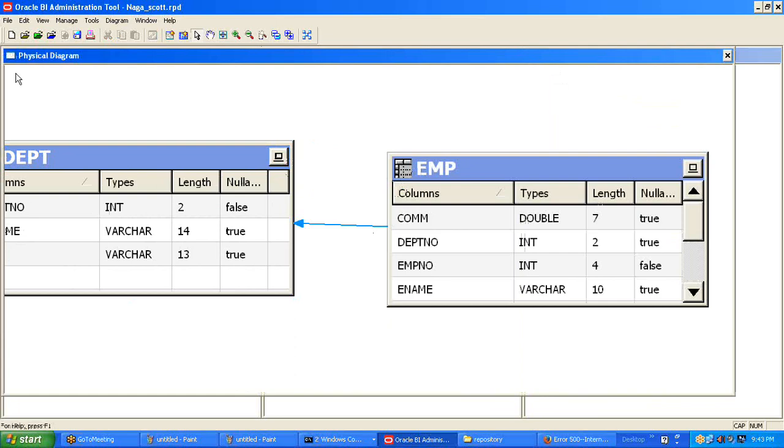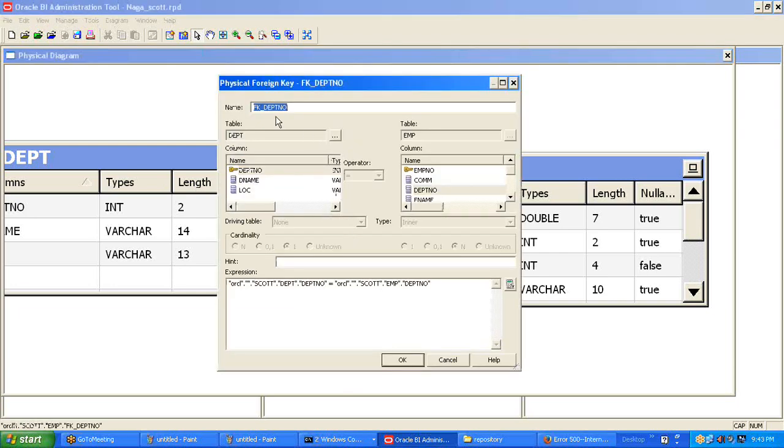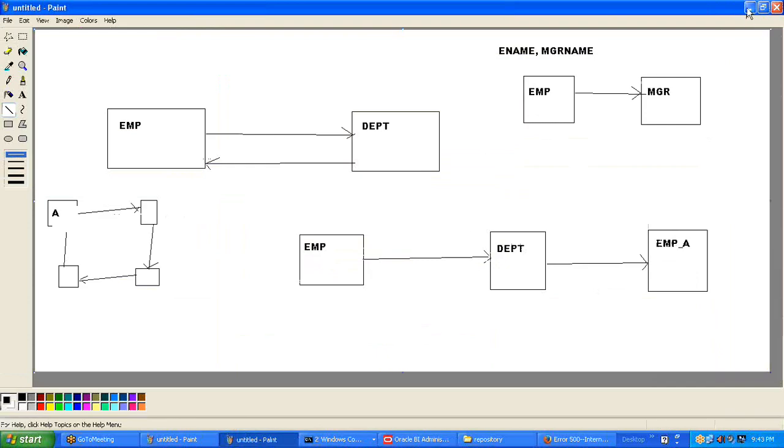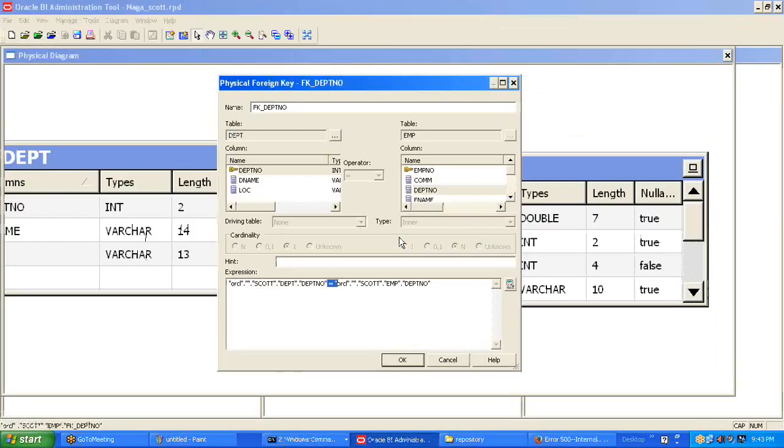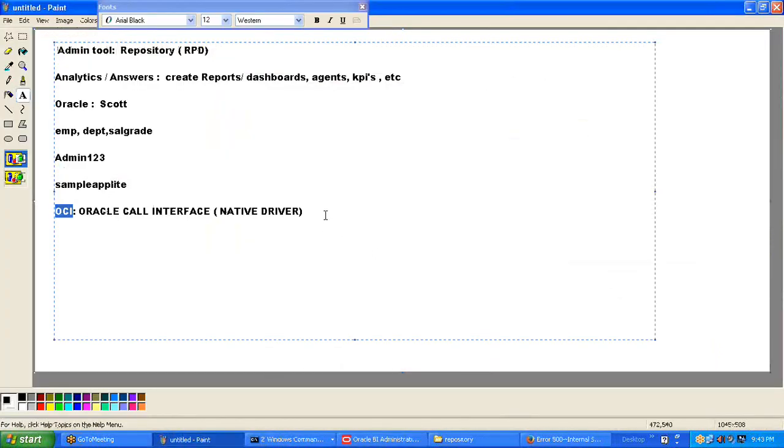Currently we are in the physical diagram, and this join is called a foreign key join. If you double click on this join, we are able to see the physical foreign key, which is nothing but the join type, and this is the join name. If you want to provide any other name for the join, you can, but the join type cannot be changed. So this join is called a foreign key join. In the physical layer we can create two types of joins.